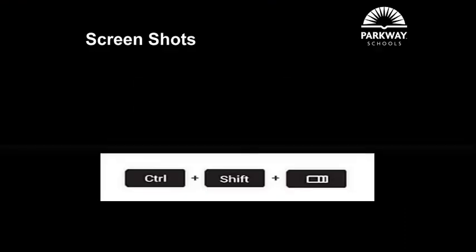If you want to select a specific area of the screen, use the Control, Shift, and Windows keys to get a plus sign that you can click and drag over the area you want to capture. Let's try that too.